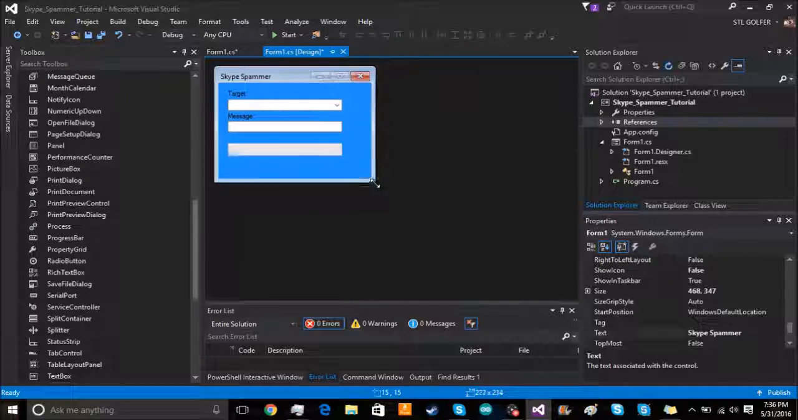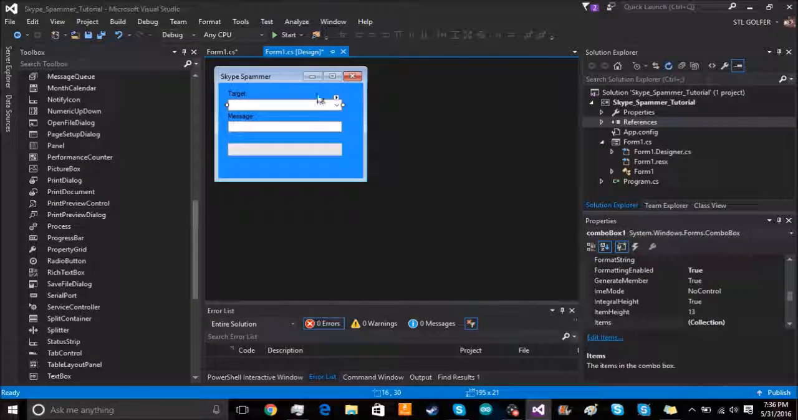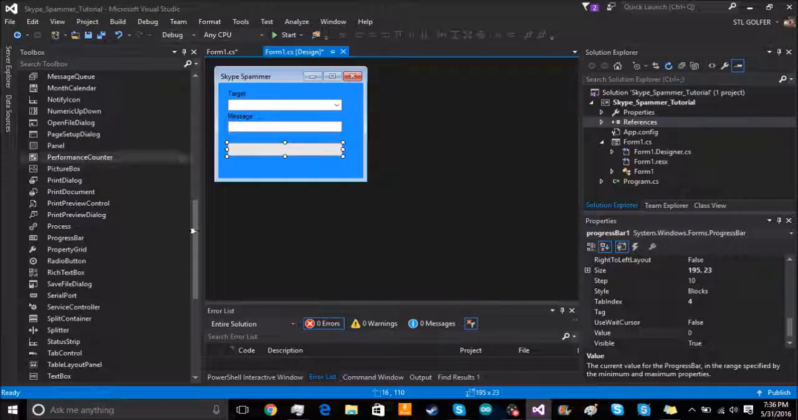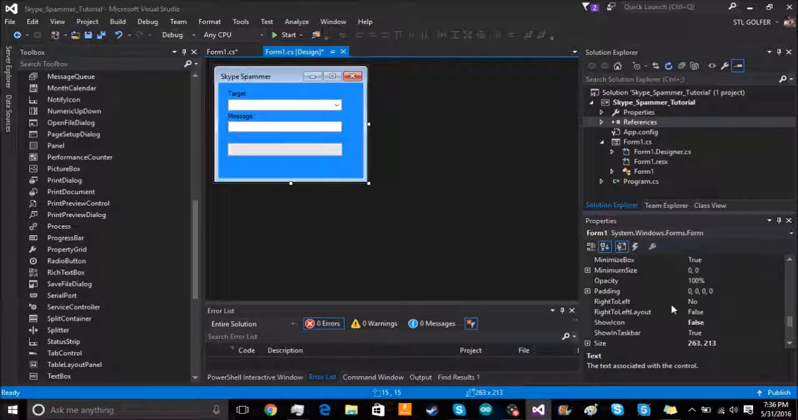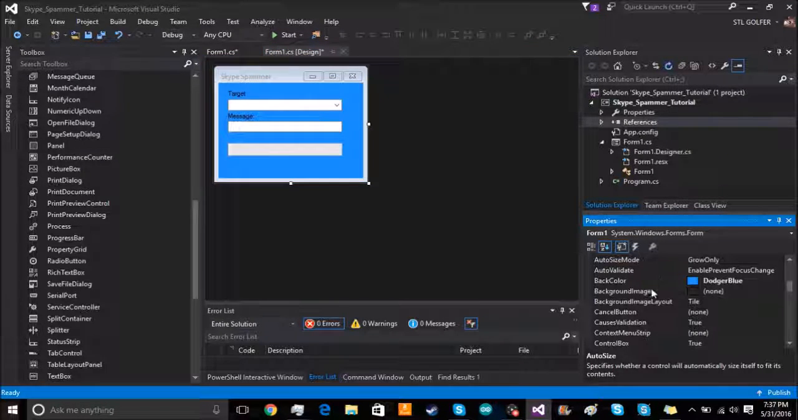I'm just going to minimize this. To make this a little more user-friendly, since we haven't set anchors, I'm going to lock this form's size. So let me see here. I need to go to size.